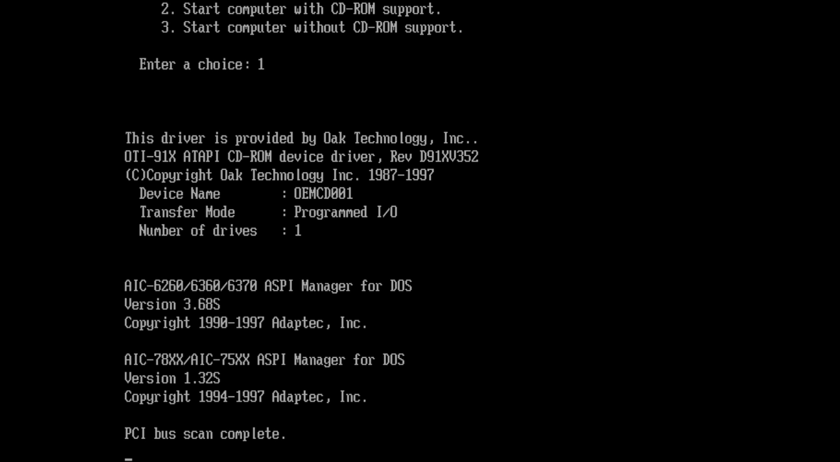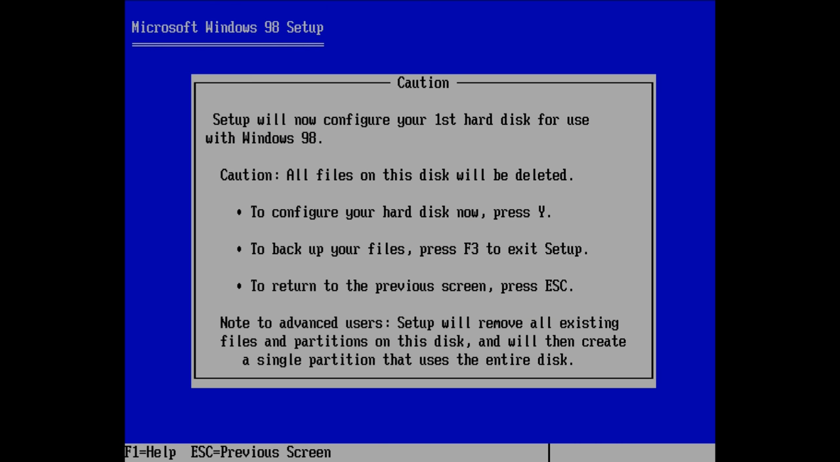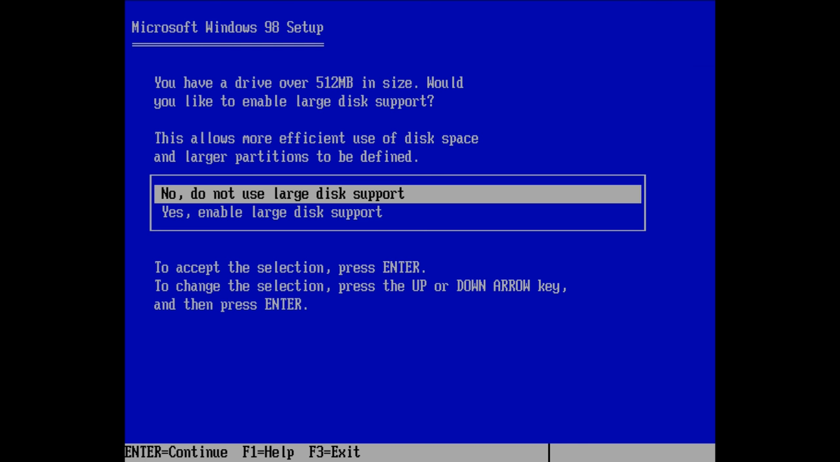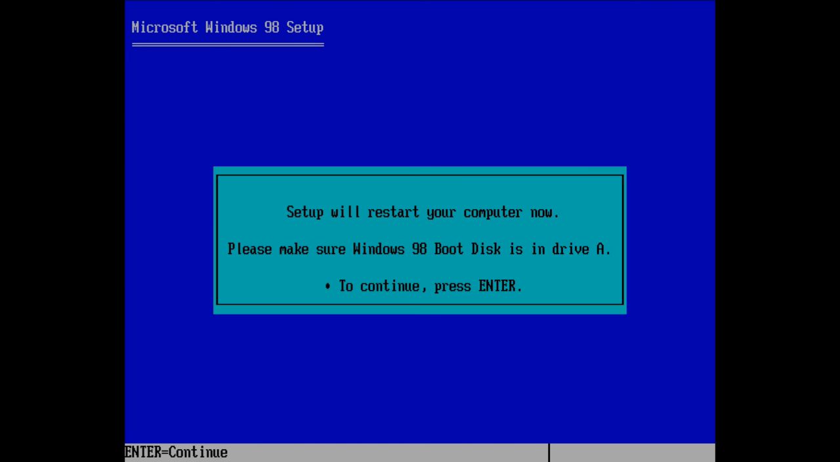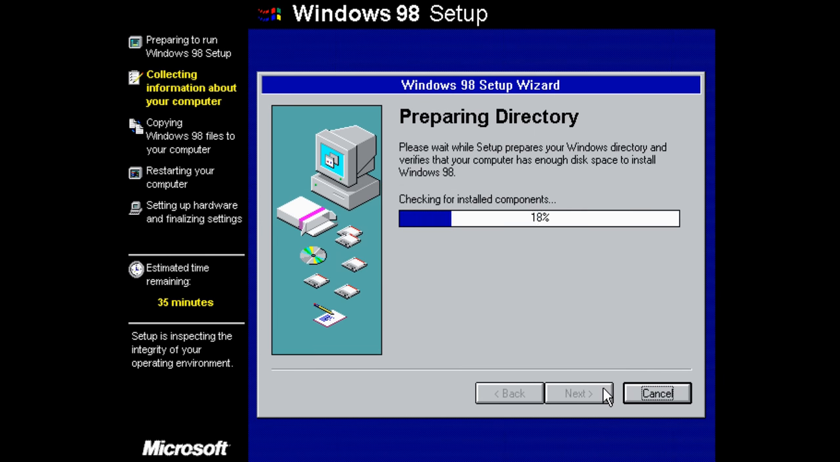Now, we are booting off the media, and you get a menu, and you just choose Start Windows 98 Setup from CD-ROM. It detects that the hard drive contains a non-MS-DOS partition, so go ahead with the option to remove the files and reconfigure the hard drive, and also select the option to enable large disk support. The machine will reboot, restart, and then format the hard drive, after which the installation begins.